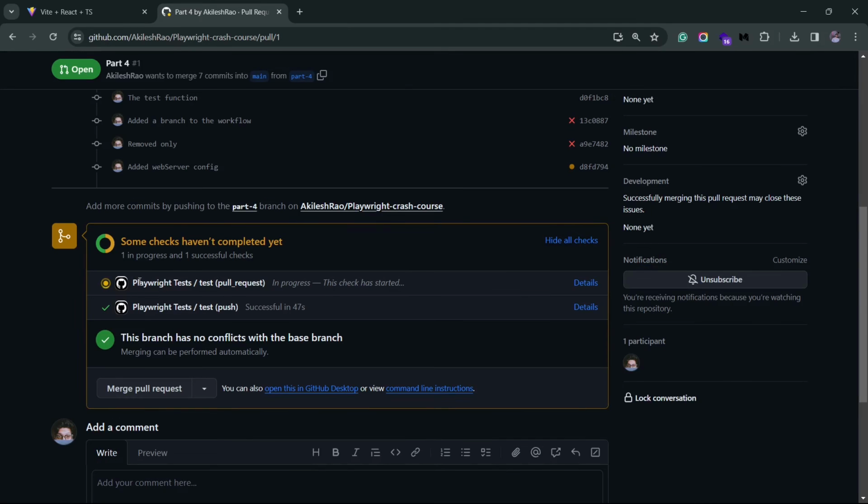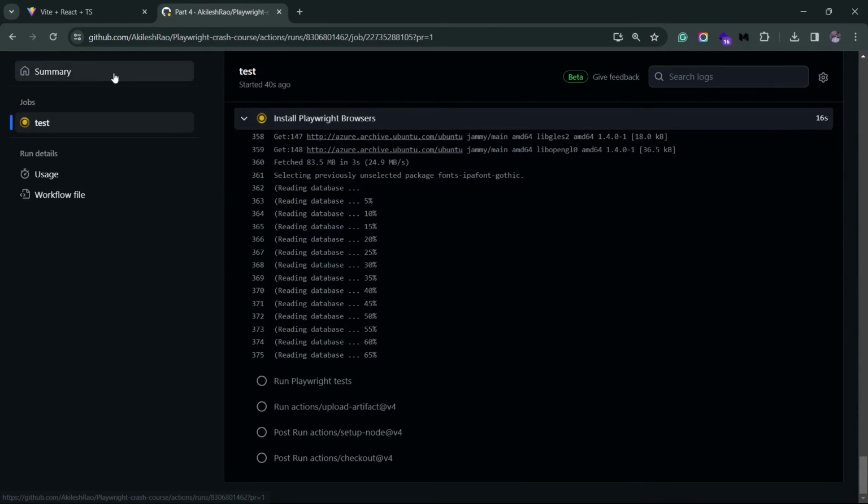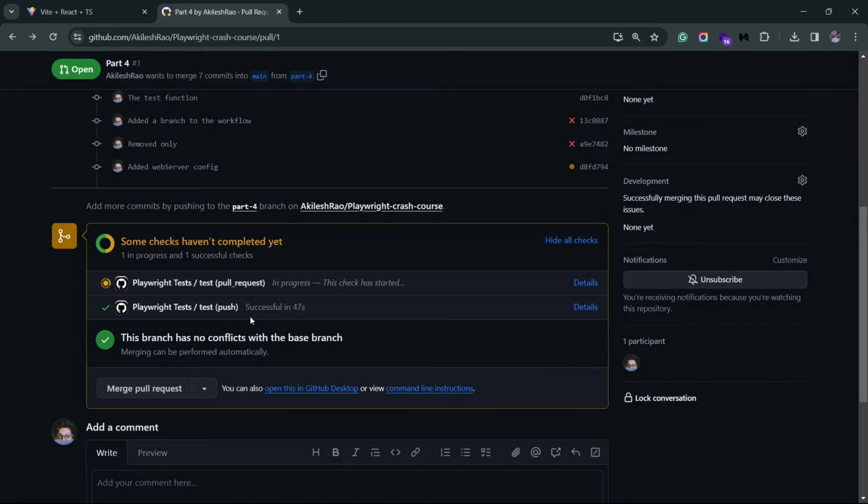So you see here that we have a check that is basically the Playwright test check. It's executing the same set of steps that we just saw in our actions tab. So if I open up the details, it's going to take me to the same location. Yeah, we can see here that it's doing the same thing. And once this is done, this branch will be ready to be merged to the main branch.